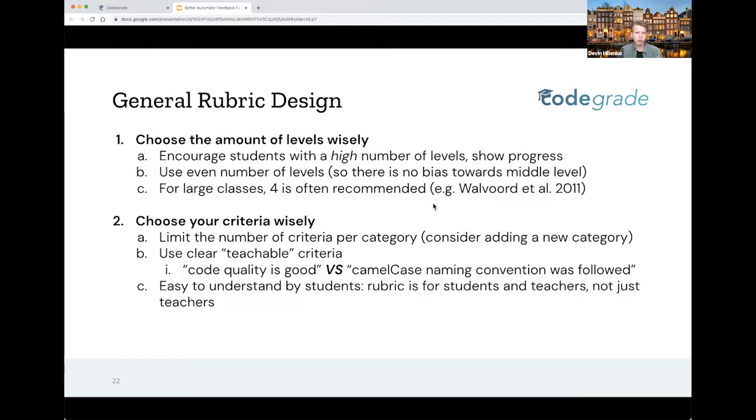So let's go over some general rubric design principles that can help you create a good rubric. So first of all, within these discrete rubric categories, we have some levels, of course, that a student can score on.